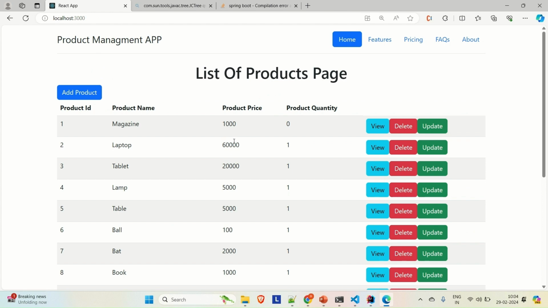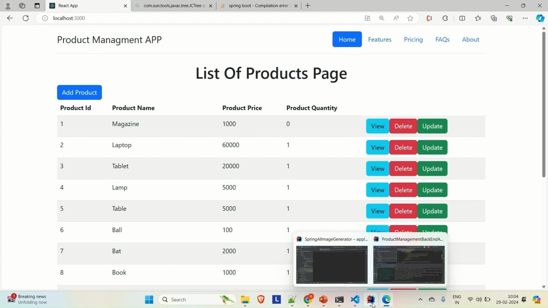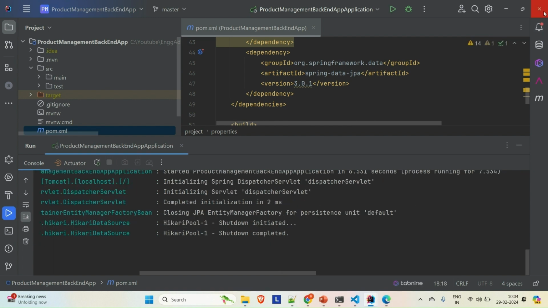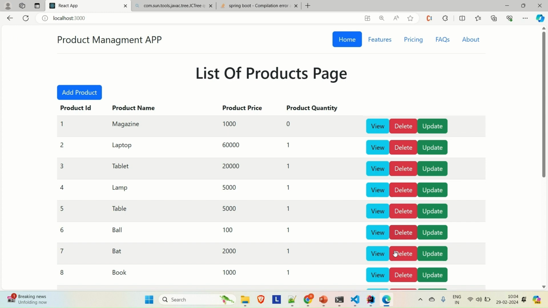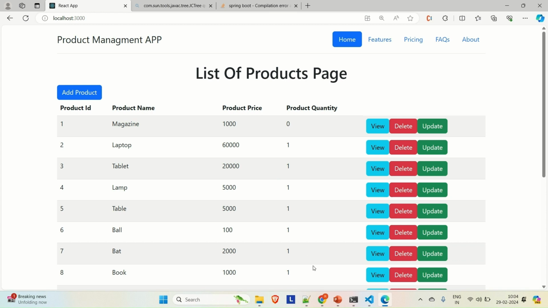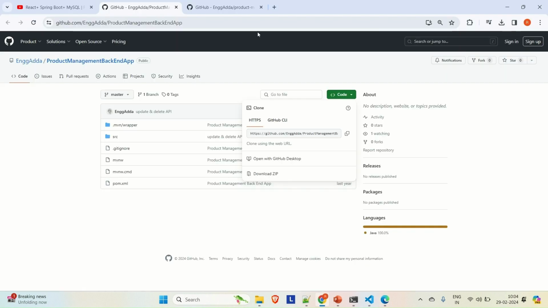So yeah, we are good. Now let me stop this backend application and close it. And this also, let me close it, and we are good now. Now if you close this one as well, let me log into the AWS account here.